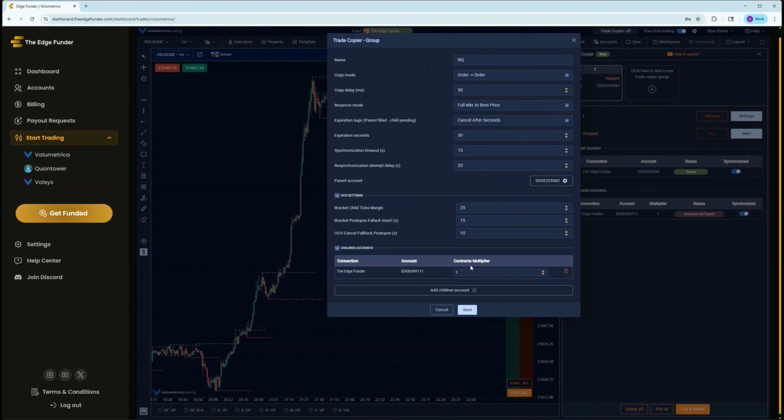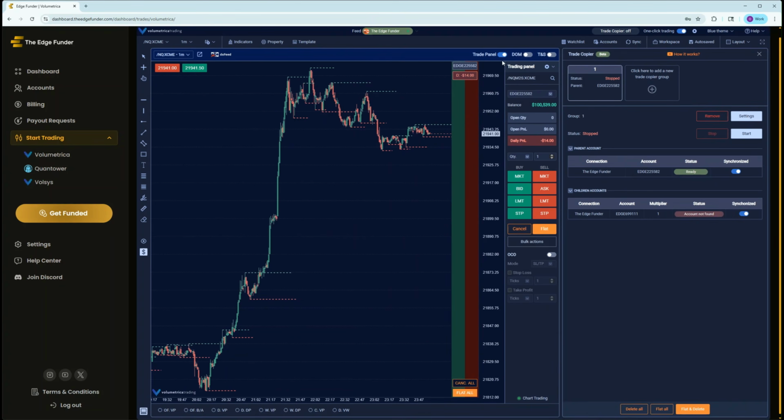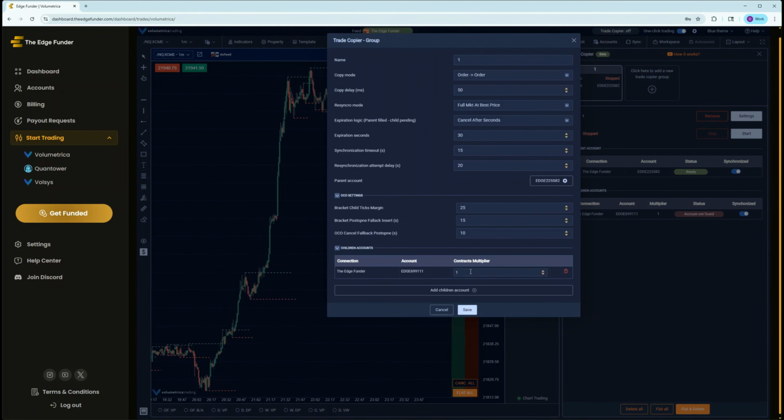What this contract multiplier means is how many contracts your accounts that you're copying to are going to run. So let me exit out of this. On the trading panel, you have your quantity here. You're going to select your lead account in this drop down when you have the trade copier on. And this number here only applies to the lead account, your parent account. We go back into the settings. Here, that number is the same as the lead account.